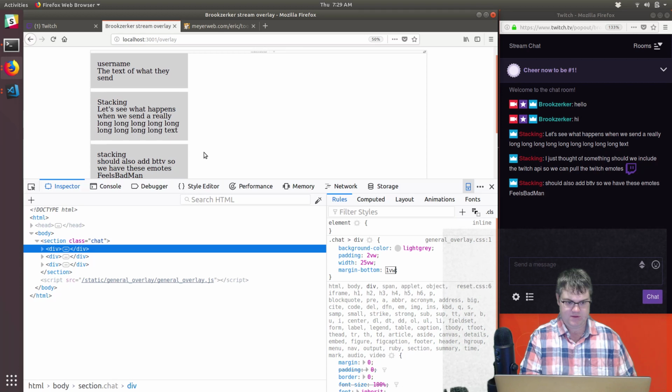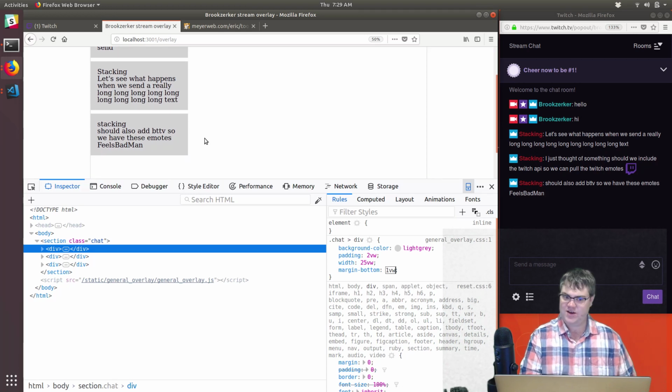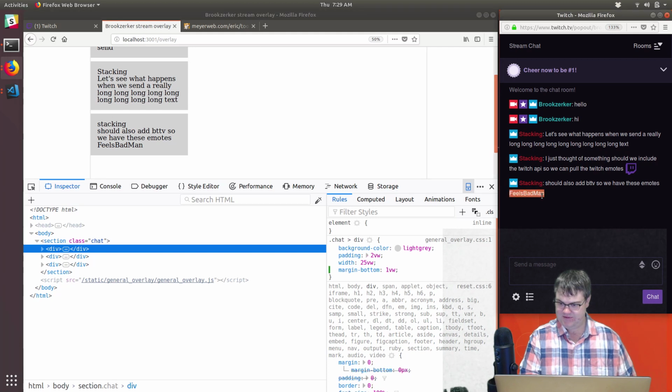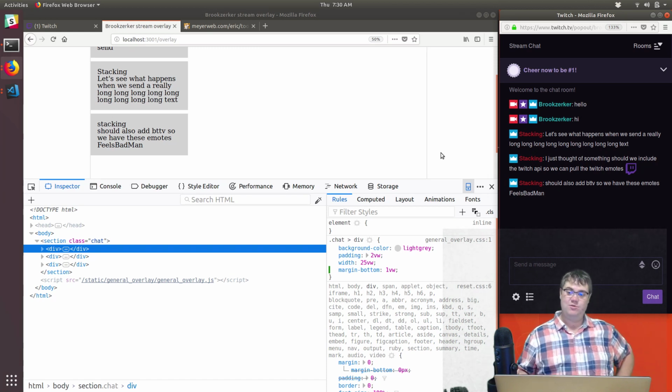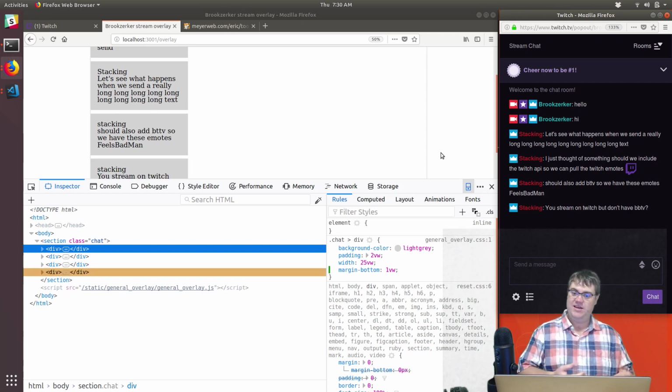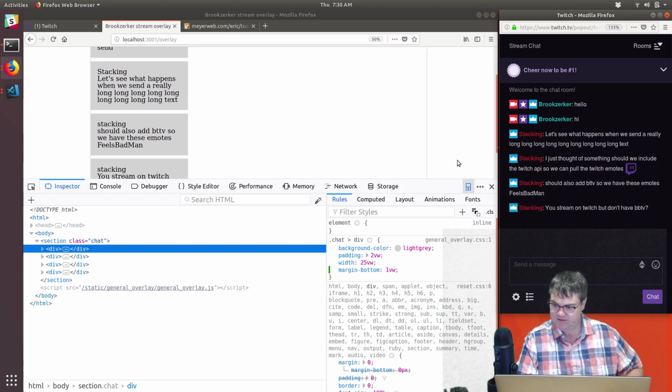So we should also add BTTV, so we have these emotes. Oh, Feels Batman didn't actually emote here. I think getting the Twitch API so we can get those emote images and then inject them in sort of image tags.